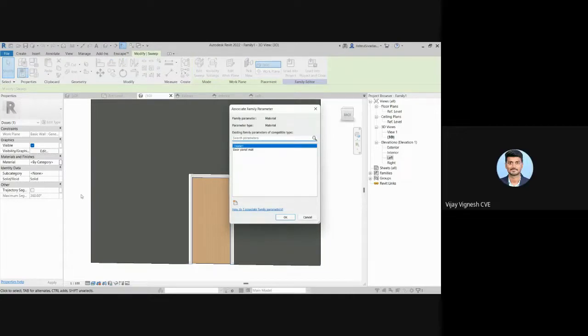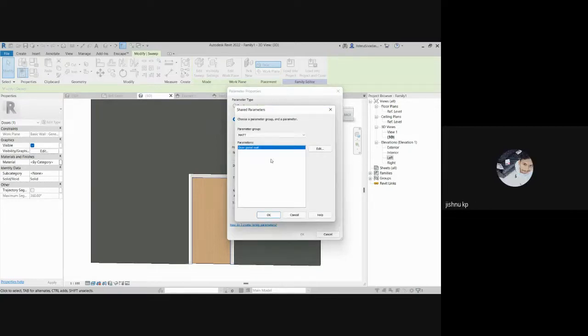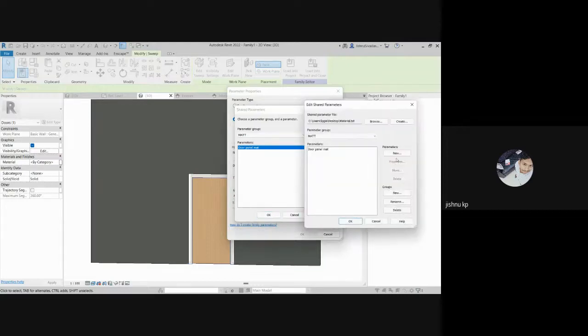Select the panel, the frame, and come to the associated family parameter. And then we need to create a new parameter. Yeah, new parameter. We want to select the shared parameter. Click on select, and here you have the edit option. Just click on edit.